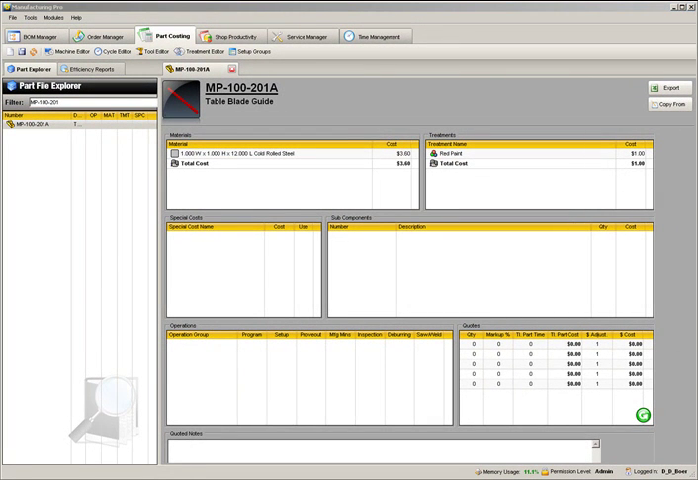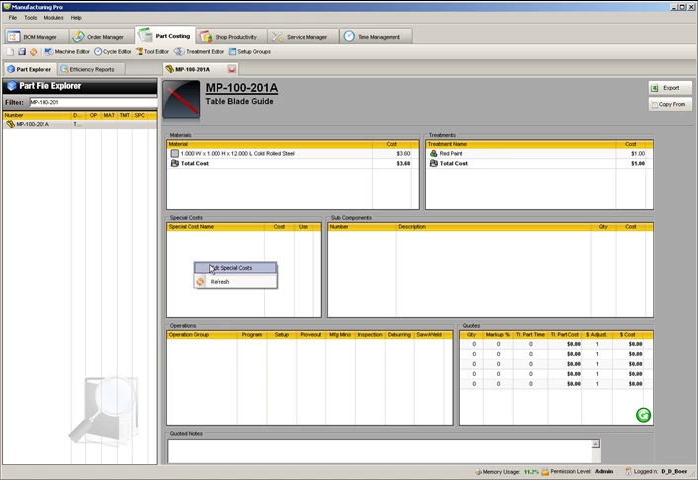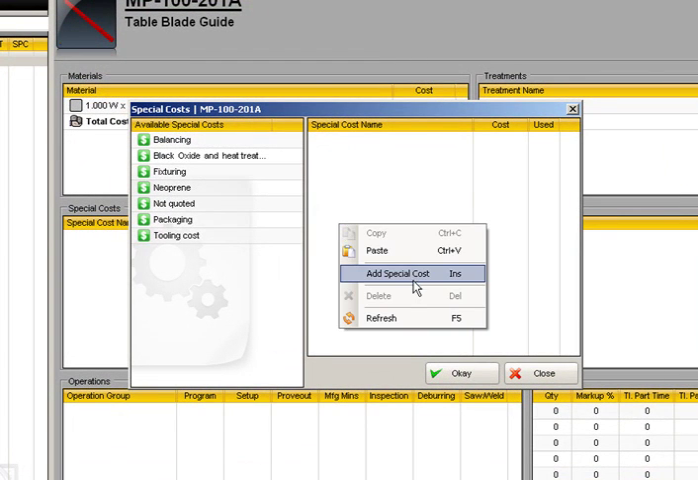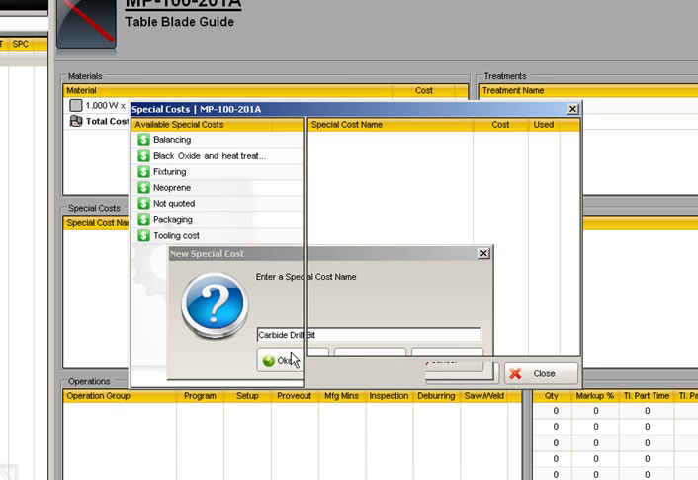The next panel is reserved for special costs. For this part, we'll need to use a special carbide drill bit for the holes. To add the drill bit, right-click the Special Costs panel and select Edit Special Costs. From here, we'll add the drill bit in the same way that we added the part material and part treatment. Assign the cost and click OK.